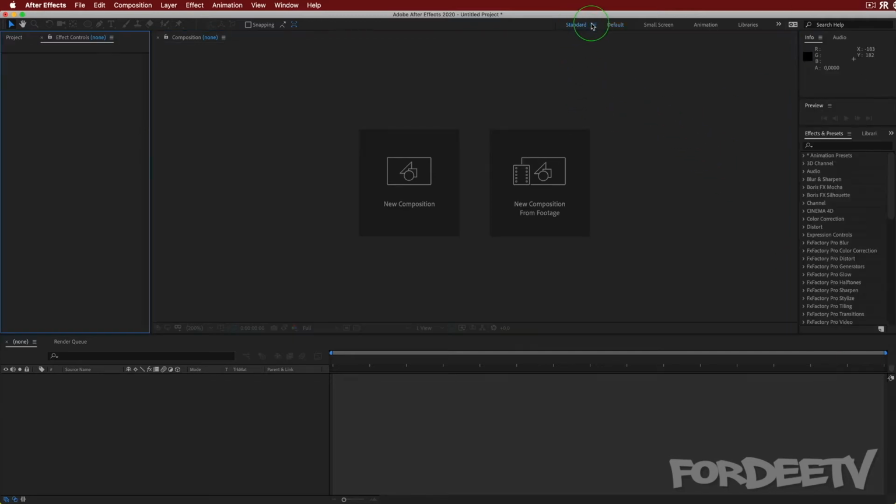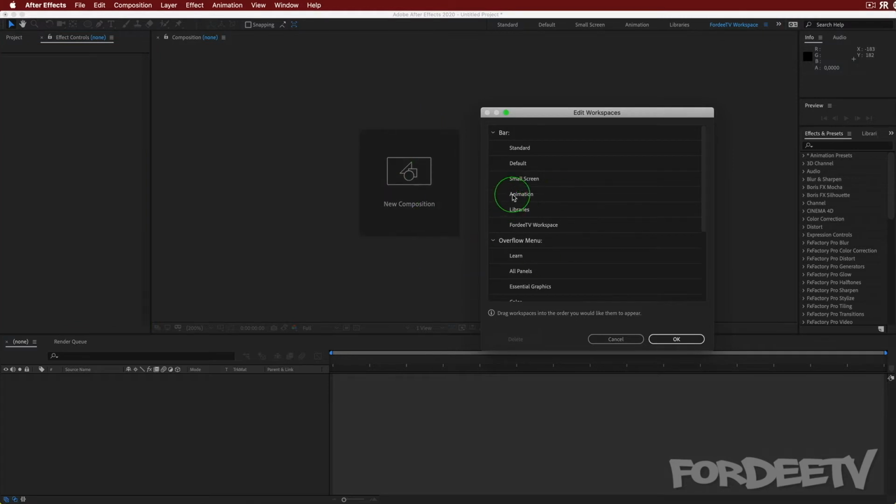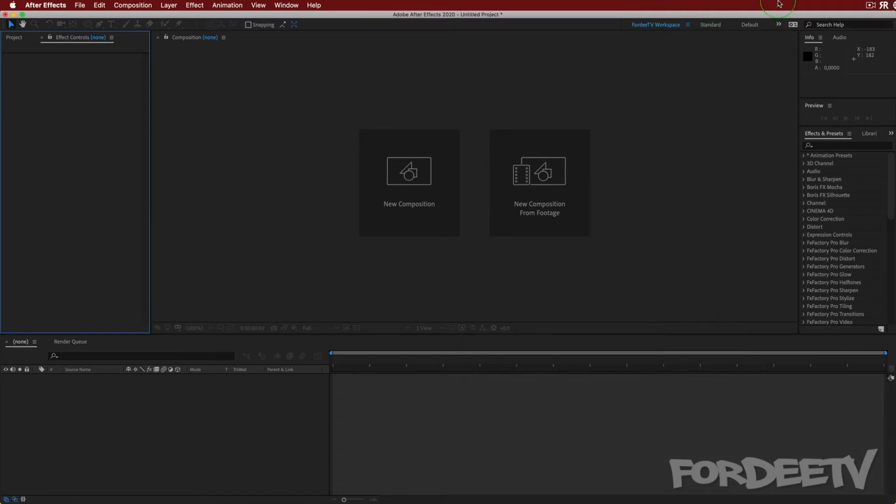If we click on the standard and come to save as new workspace, we can save this as a new workspace. Like we can call this FordeeTV workspace. Say okay. Now when we do it, it's listed here. What if we want to get rid of some of these things because we don't want to see them? We can come and edit workspaces, and we can drop the animation to the overflow menu. We could drop libraries down there. We could drop small screen down there, and then we can move FordeeTV on top. When we say okay, it just cleaned everything up.